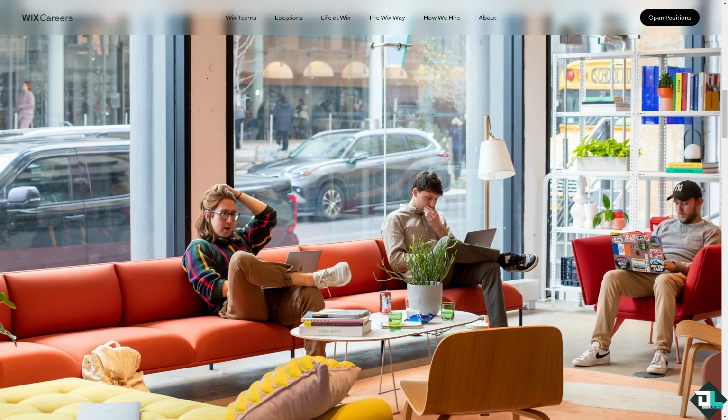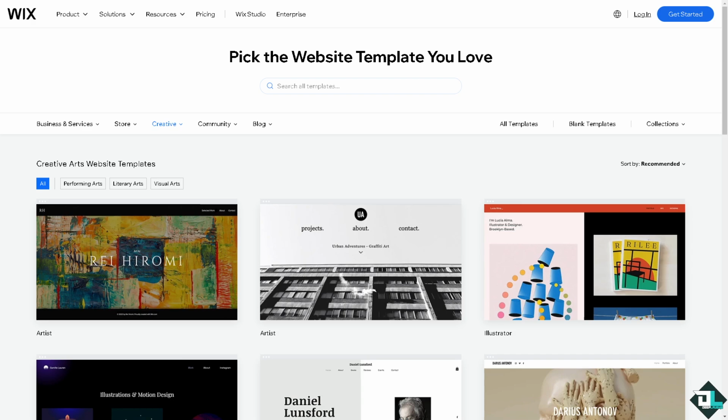So let's begin. But before all of that, the first thing that you need to do is go to Wix.com and sign up for an account if you don't already have one. You can use your email address, Google account, or Facebook account to create one.